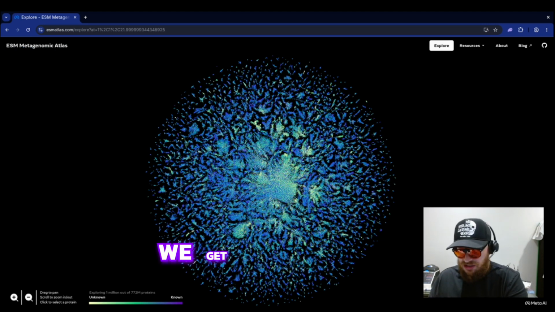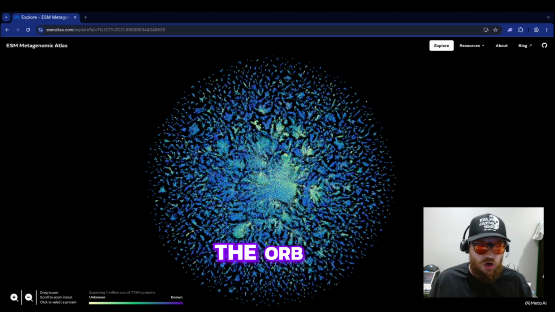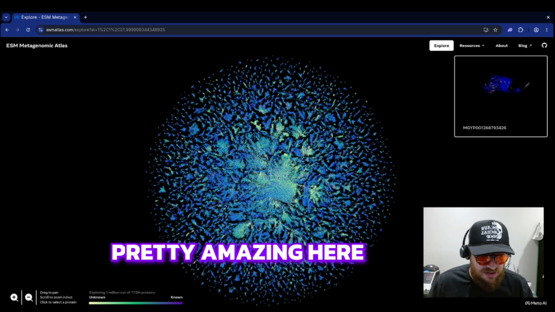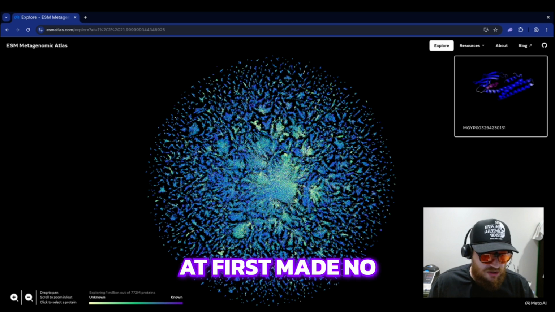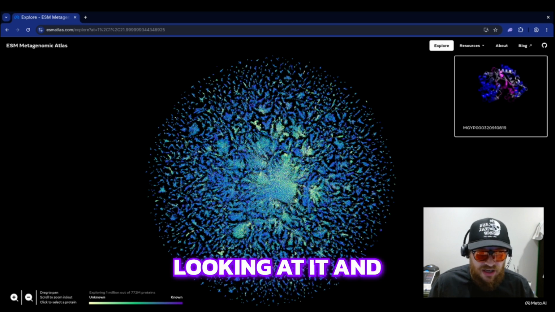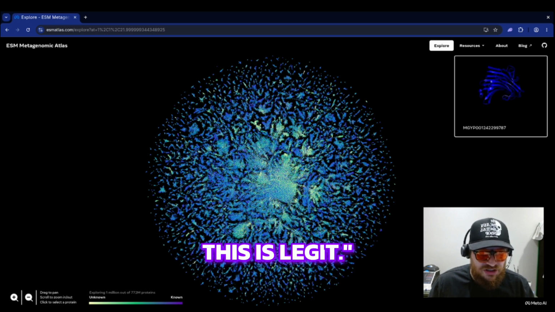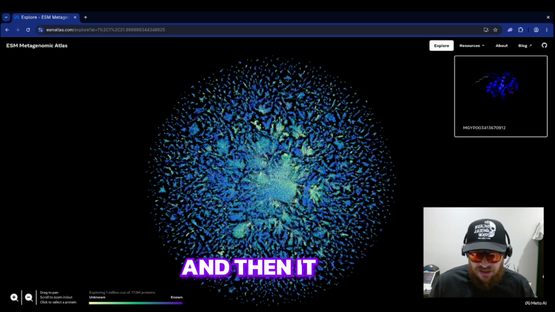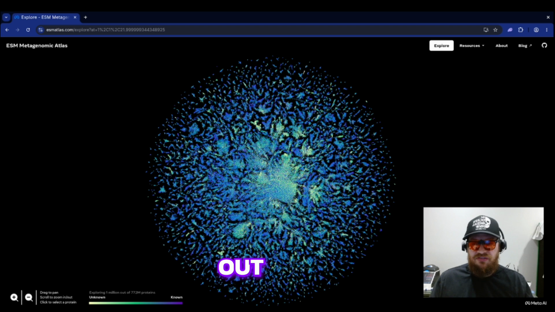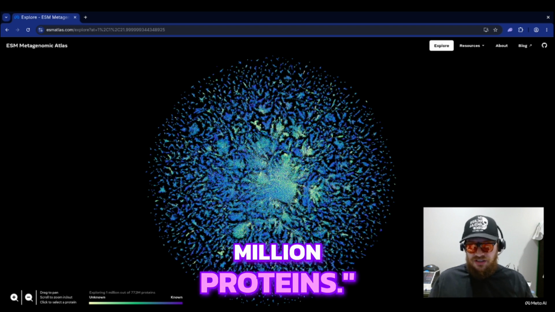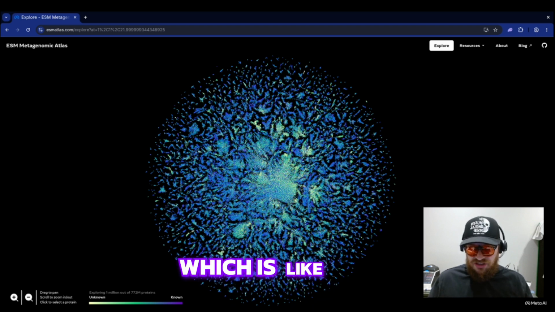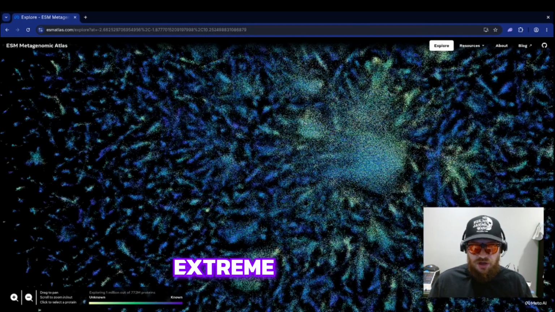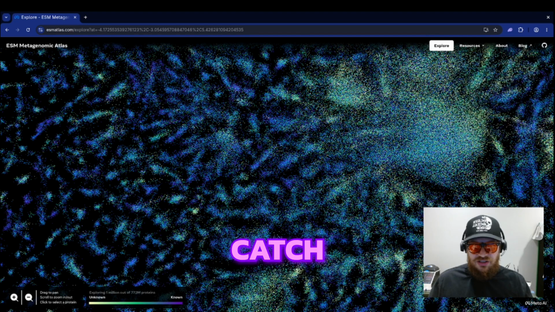First off, we get this amazing orb, the orb of proteins. At first it made no sense to me, but then I started looking at it and I was like, oh wow, this is legit. It shows all these different protein structures at the top right as you're cruising through. It says exploring 1 million out of 772 million proteins, and it has this color coding for confidence. But anyway, we're going to zoom in, whoa, extreme close up, and let it catch up.